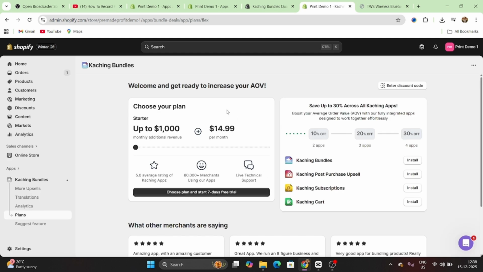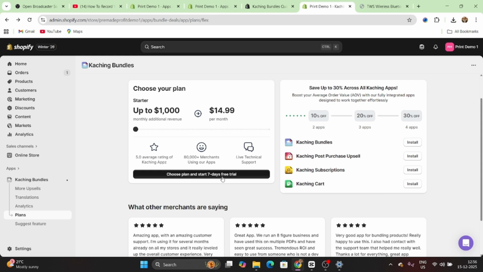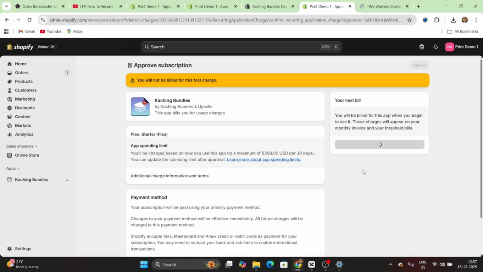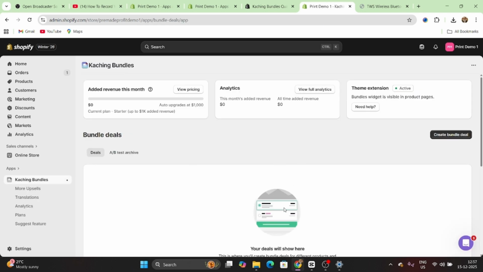So once the app is installed, you will be taken into a product page like this. So from here you have to click on choose a plan and start 7 days free trial. Then you have to approve this transaction and you will be taken into a page such as this. From here you can start creating your new bundle deals.